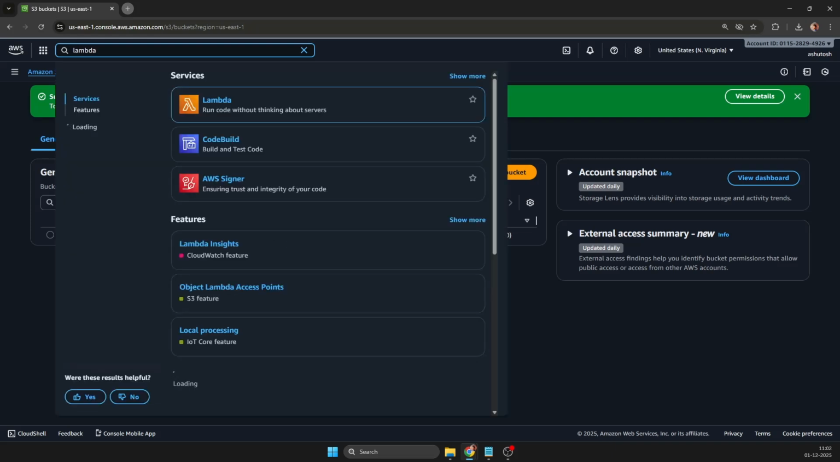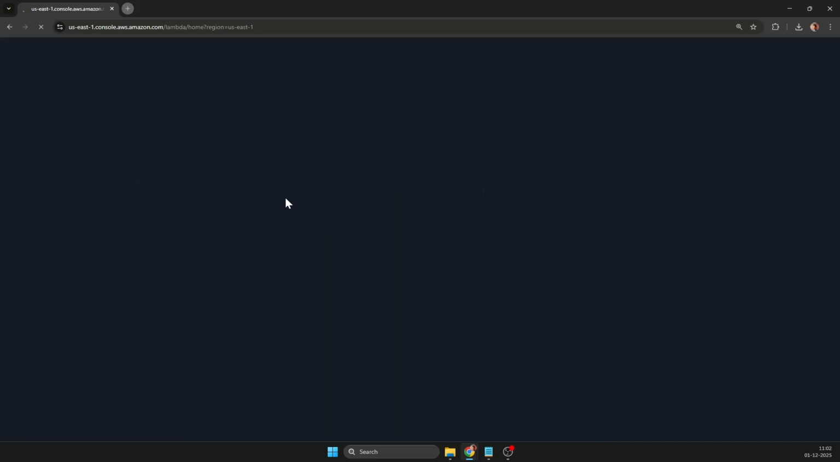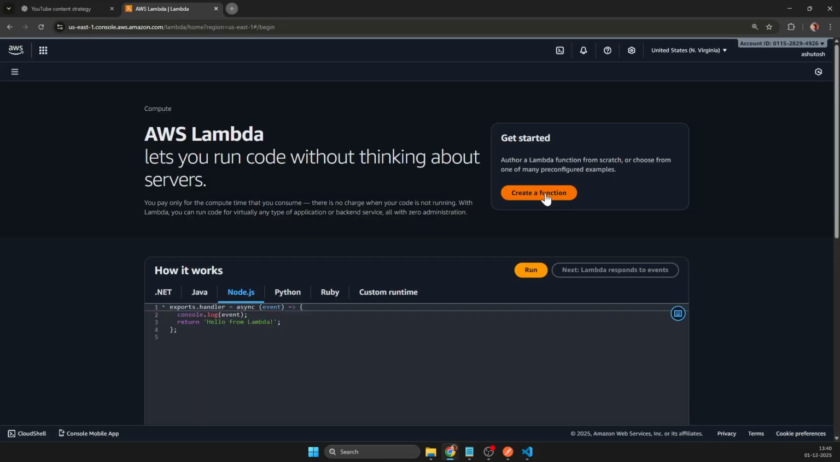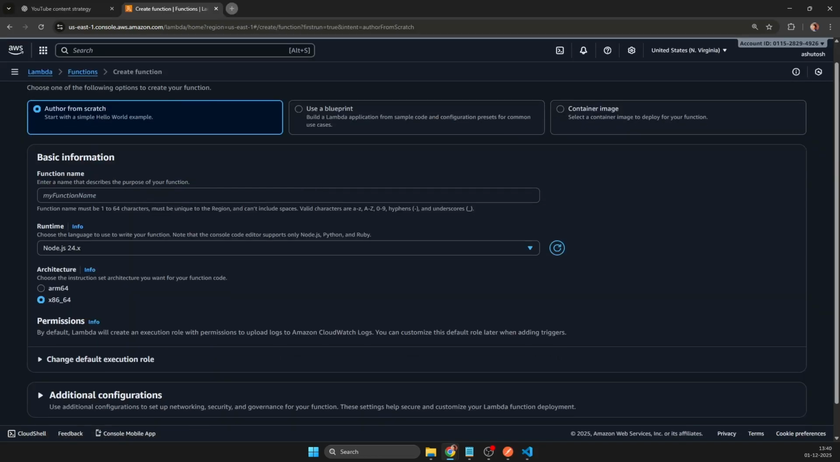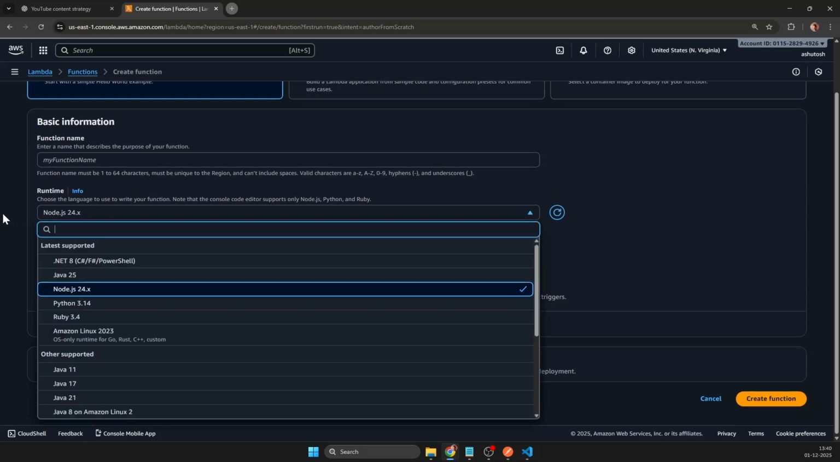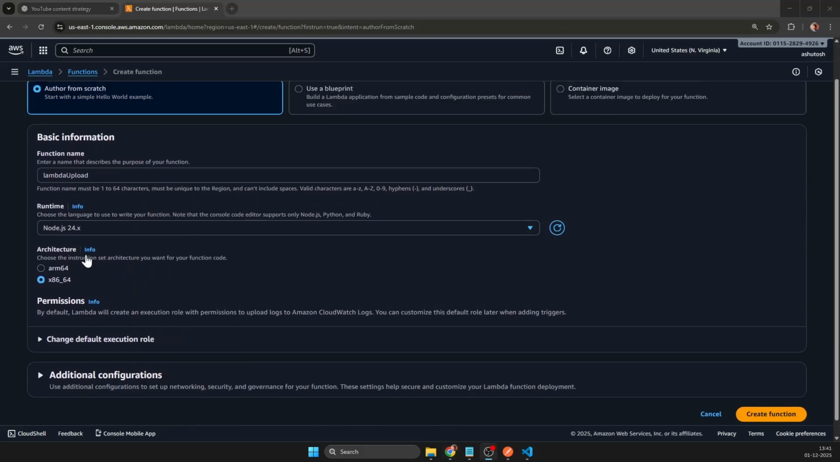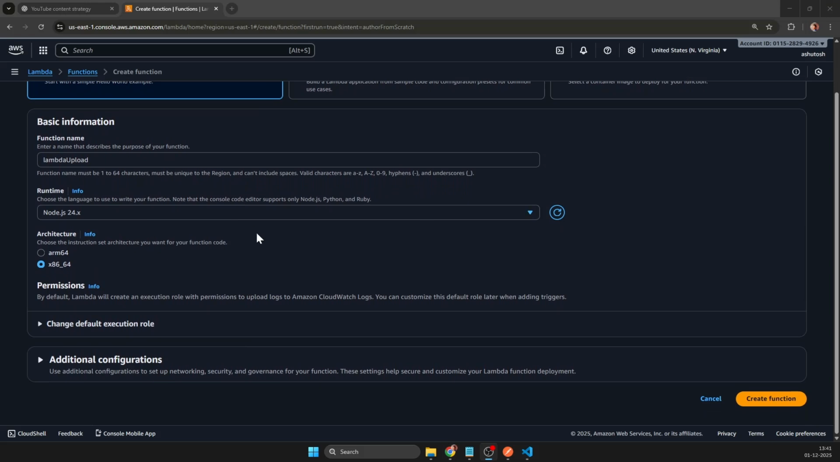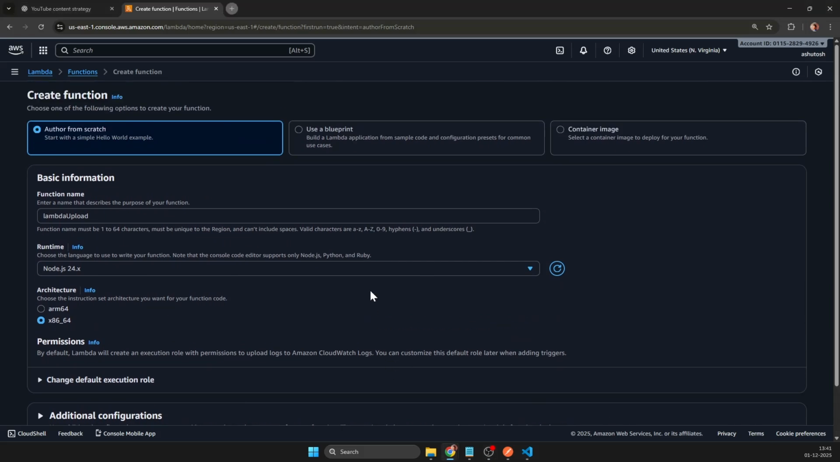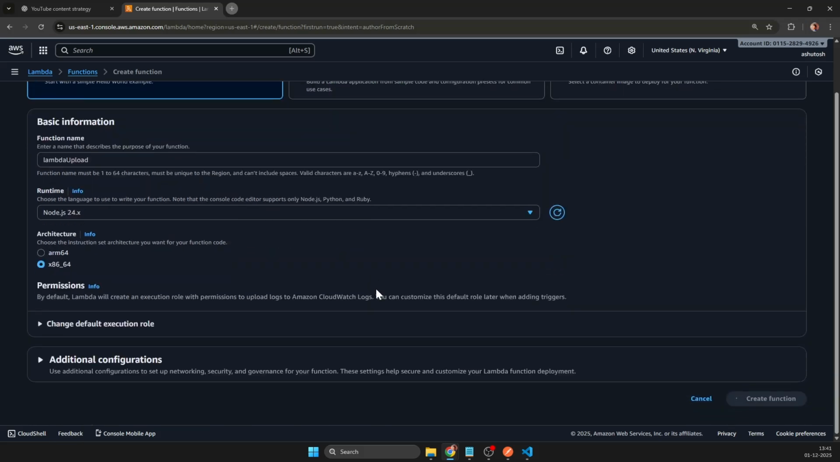Now we will be creating our Lambda function. Similar to S3, search for Lambda and you will find this create function button. Click on create function. Select a runtime environment. I am preferring Node.js. You can select Python as well. Then a name, Lambda upload. And scroll down and click the create function button. It will take a little while to create the function.